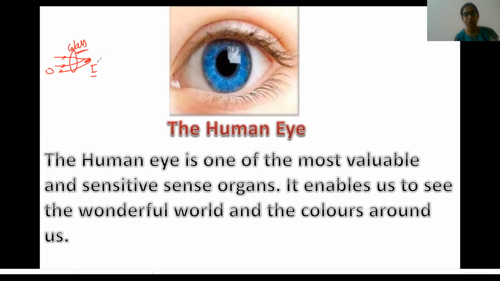Now in the human eye also, the image of every object is captured and sent to our brain. Our eye is nothing but like a small camera. Whatever we see gets captured. That camera has a lens, right? That kind of lens human beings also have, and how that lens works, we're going to study now.